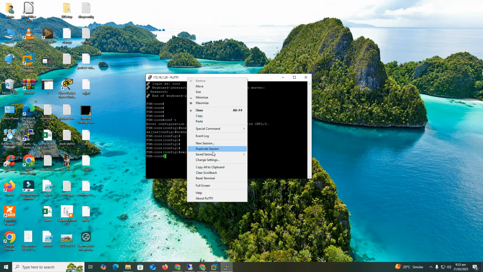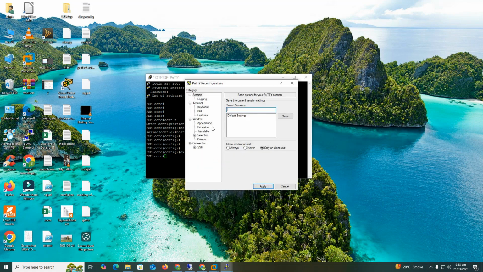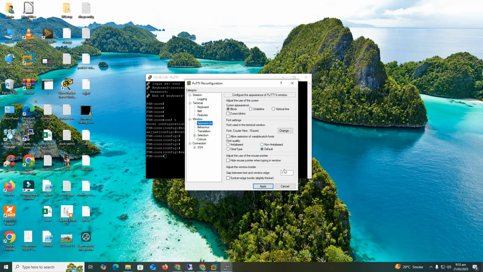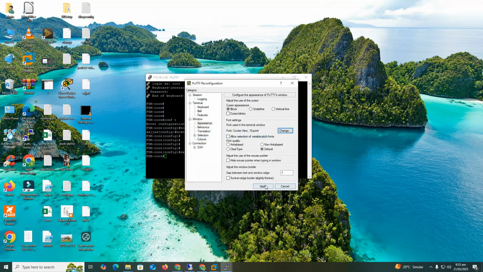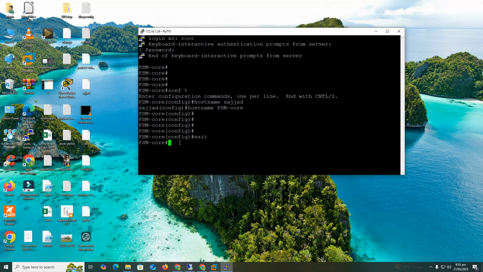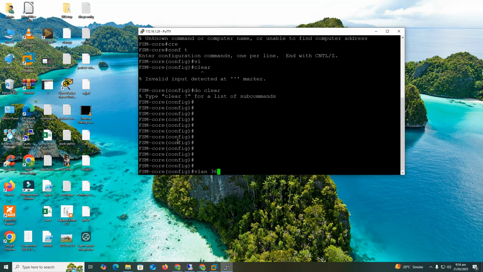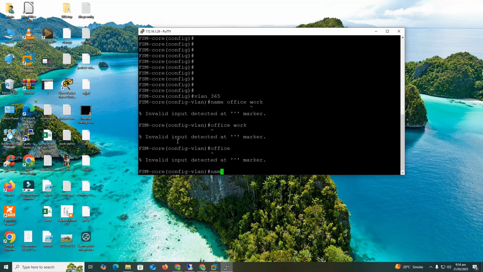I am changing my PuTTY display to see better. Next we create a VLAN. Type conf T to enter configure terminal. Type VLAN 365. Type the name of the VLAN, office.